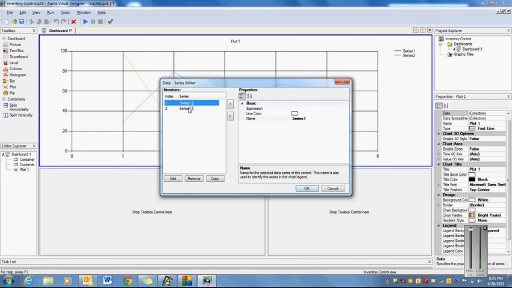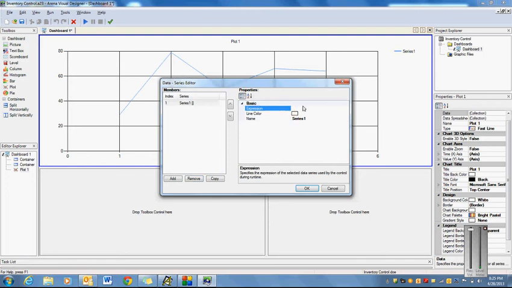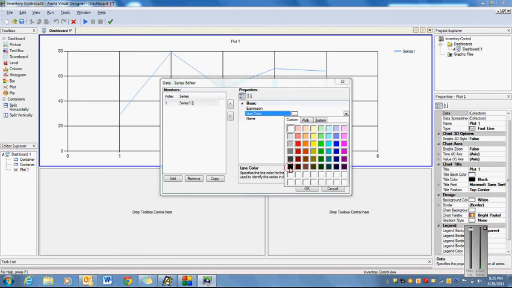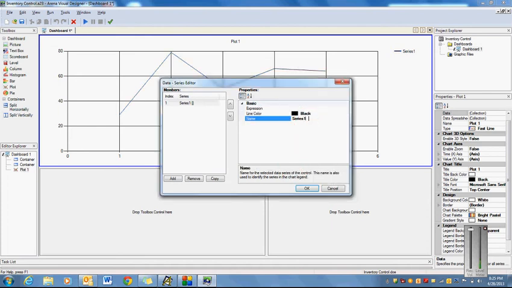If I go to data, I can go in here, and I only have one series. I'm just going to look at the number in Q, so I'm going to remove series 2. And I can see, here's where I can put in an expression for series 1. I can put in a line color. Maybe I'll make it a nice black. And maybe instead of calling it series 1, I'll call it work in process. So this is what's in my queue, waiting to be processed.